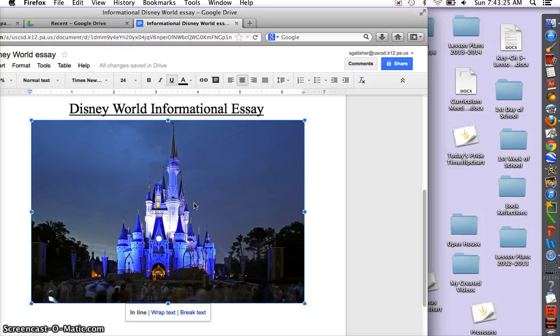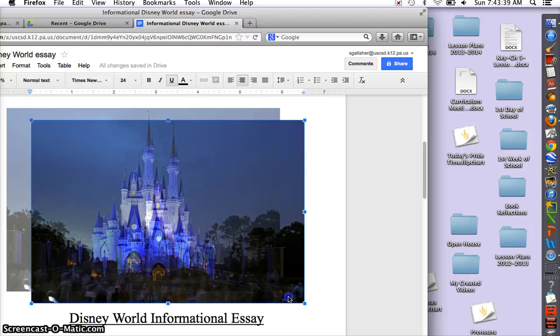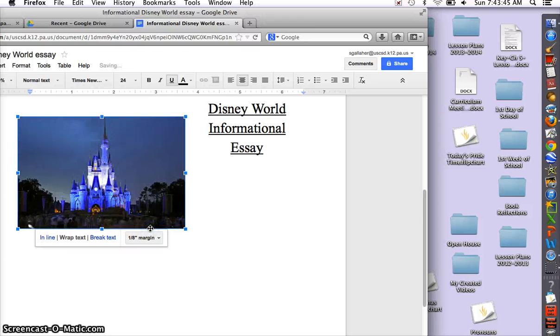And you can see when you click on the image, it gives you the option to wrap the text like we've done in the Word documents. We definitely want to do that, so we're going to click wrap text so we can move it wherever we want to. And then we're also going to drag the corners a little bit just to make it somewhat smaller so it's not taking up the whole essay.